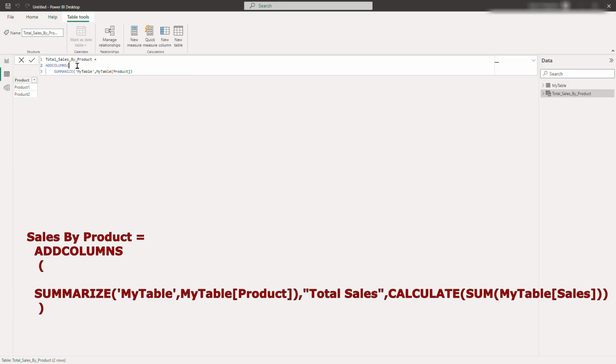Okay, so add columns. We are going to add columns to this one-column table we are looking at. What column do we want to add? We are going to add the total sales. So we put in a comma here. Add columns to this table, and the title of the column is what we need first.